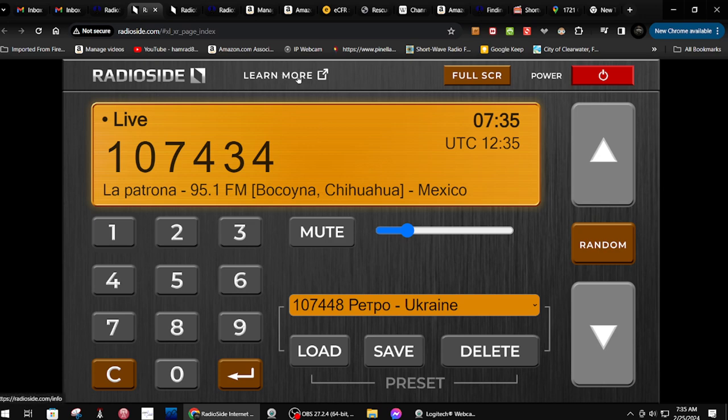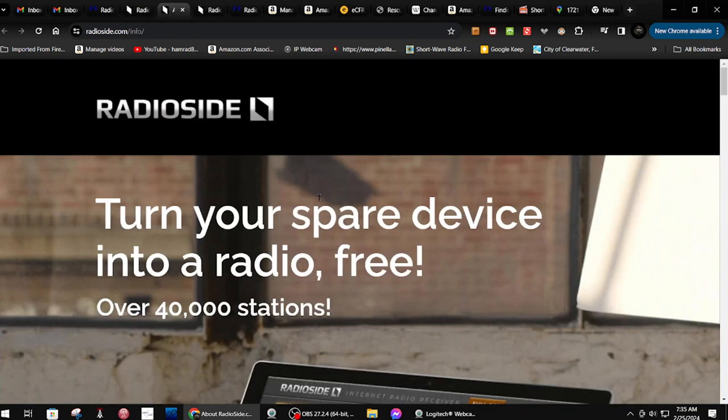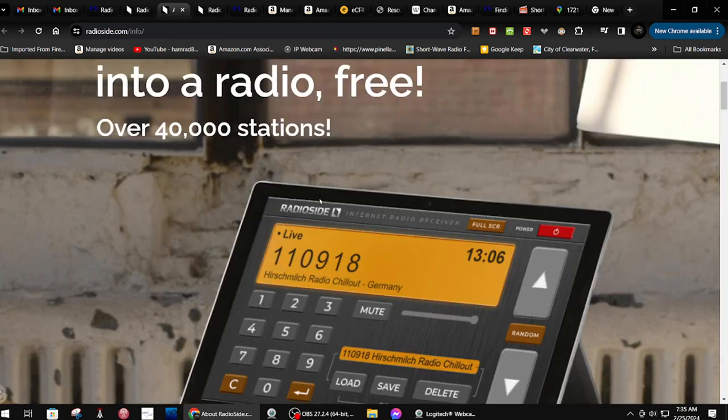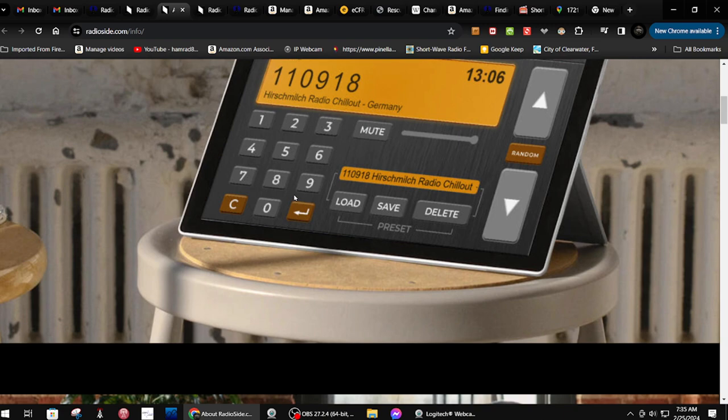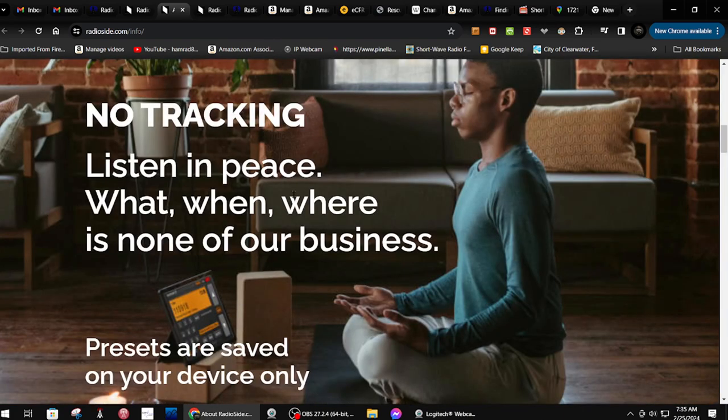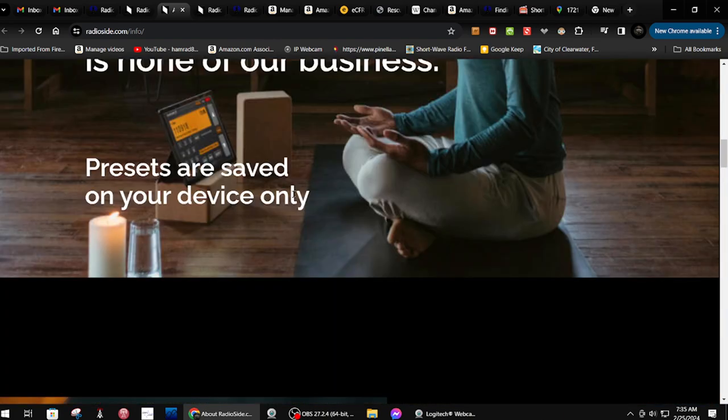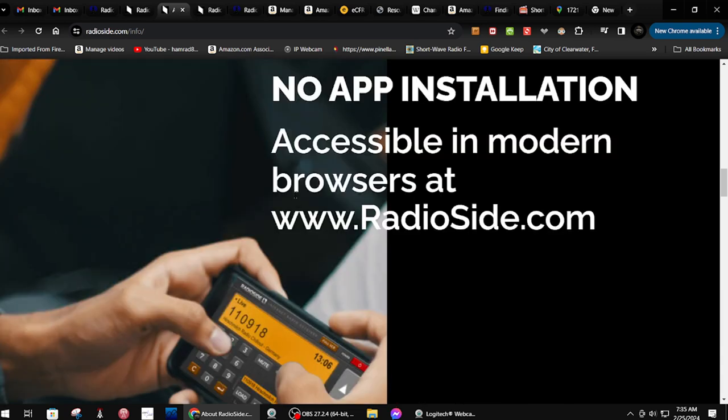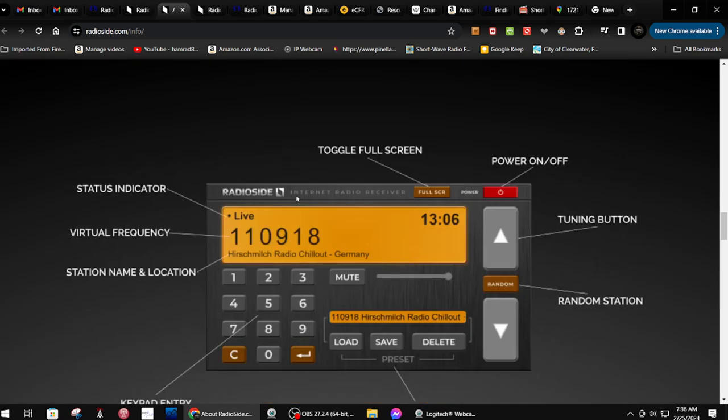You can click here and learn more about it. So I'm going to just do that right now. So here's the website, and it tells you about the program. It says he's got over 40,000 stations. Maybe that number I put in was too high. It's free. Nothing to install. It's all via your browser. Here's a screen. Tells you what all the various things are.